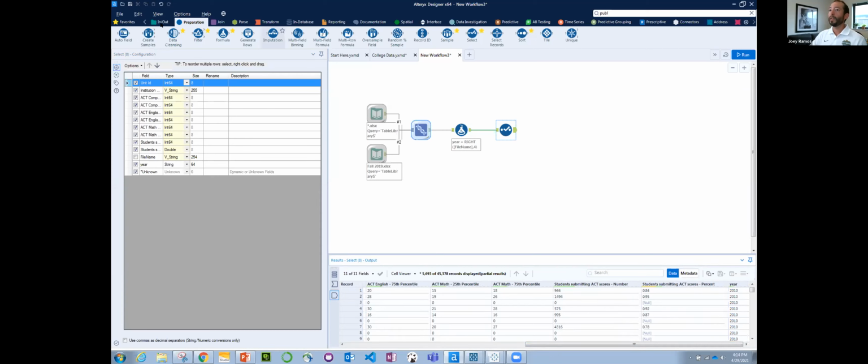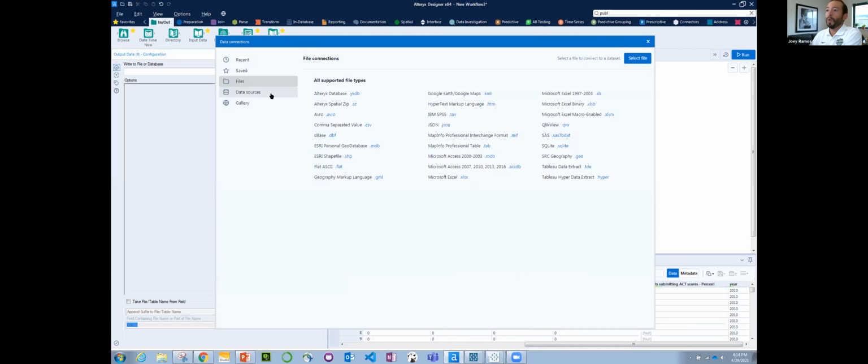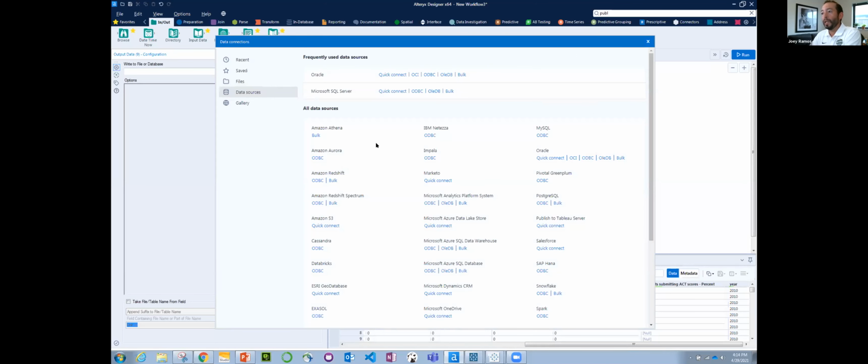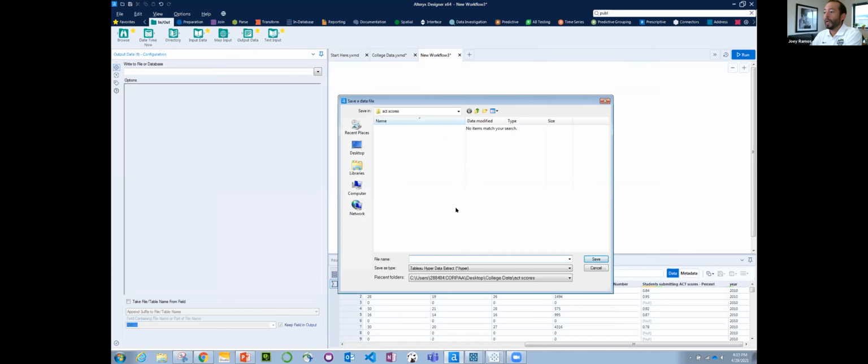So here we have a few different options when we output data in Alteryx. If I use this output tool, I can say I want to write it back to a data source. So if you're an organization that has a sandbox, you can connect to the different database and write it back to your sandbox. In this case, you can just do a regular file. You can do an Alteryx database file. You can do a hyper file, which is what we're going to do, or you can just do a CSV. Here are the different types of supported files.